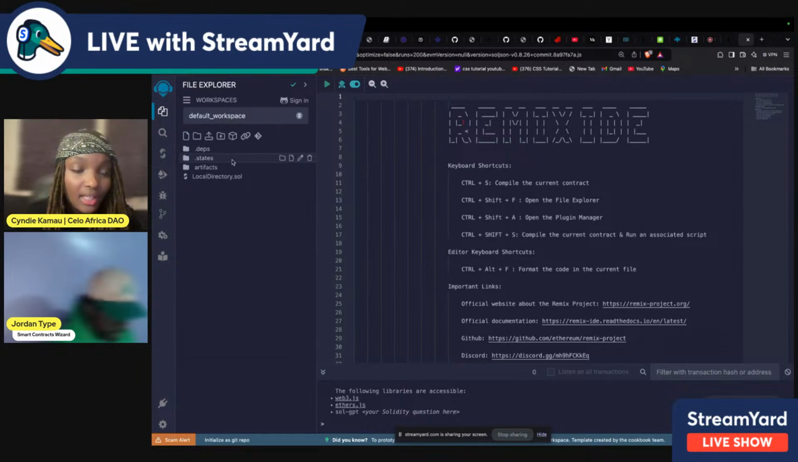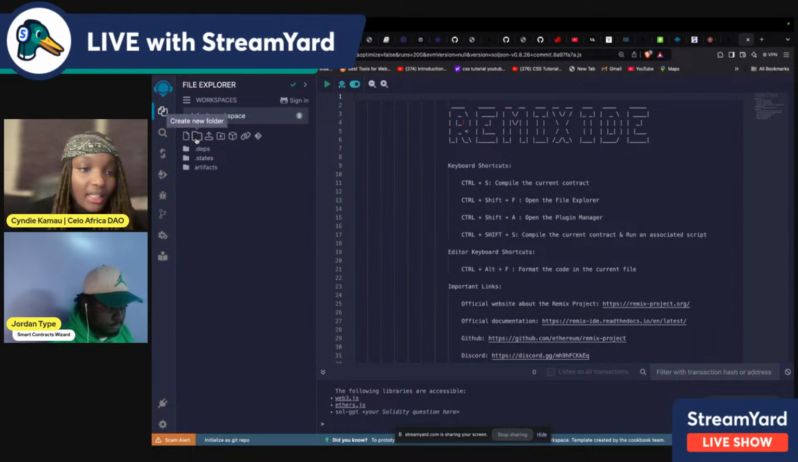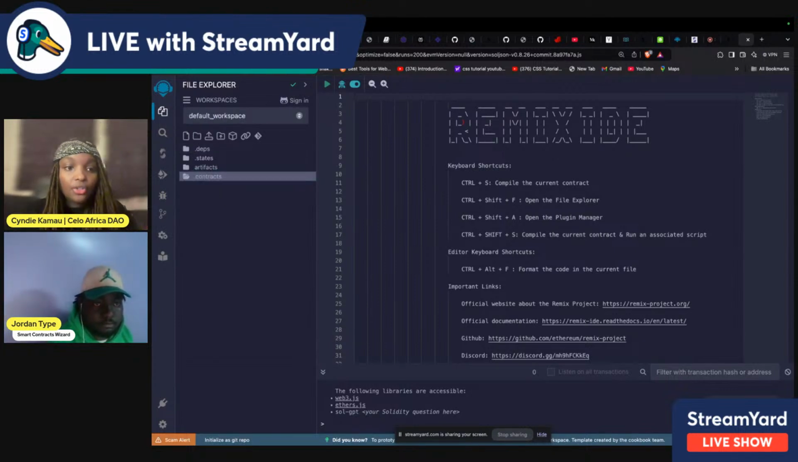When you check on the left side, before we get to the toolbar, we have several folders. We have deps for dependencies, we have states, we have artifacts, and let me just quickly delete this. Normally in a completely new directory, you'll have another directory called contracts, with sample contracts in it. The reason I don't have it is that I've been using Remix a lot for sample smart contracts, so I had deleted it.